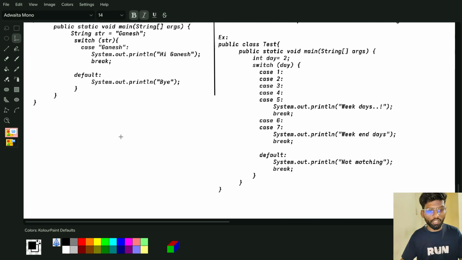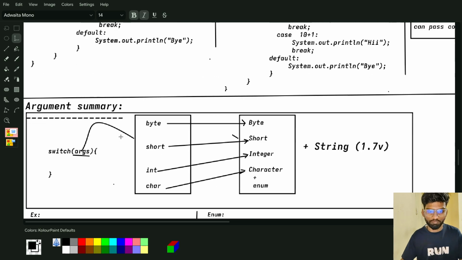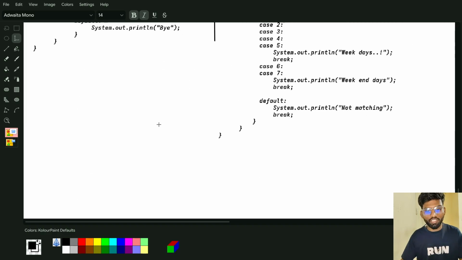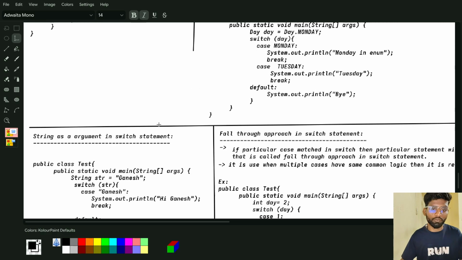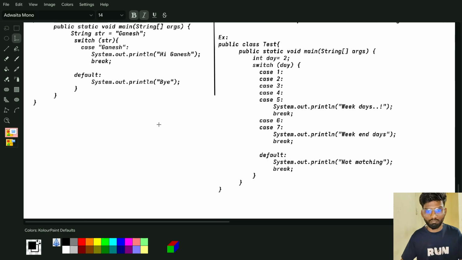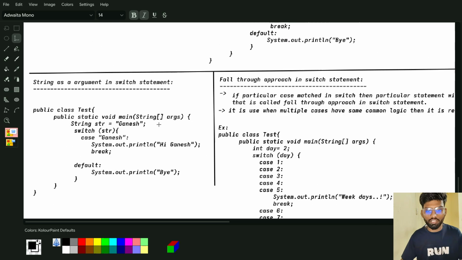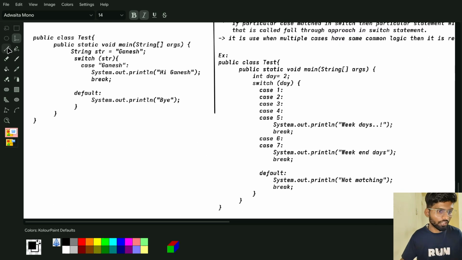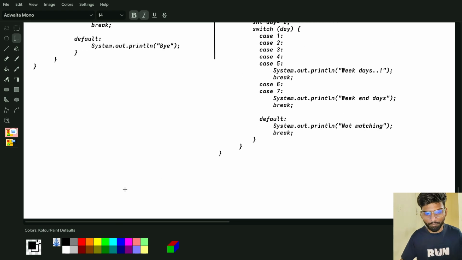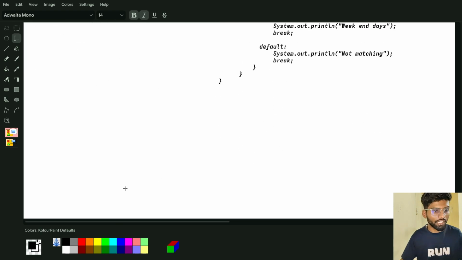So next point we are going to discuss is default. If we discuss the default, then our switch topic will be completed. That is the next, default.